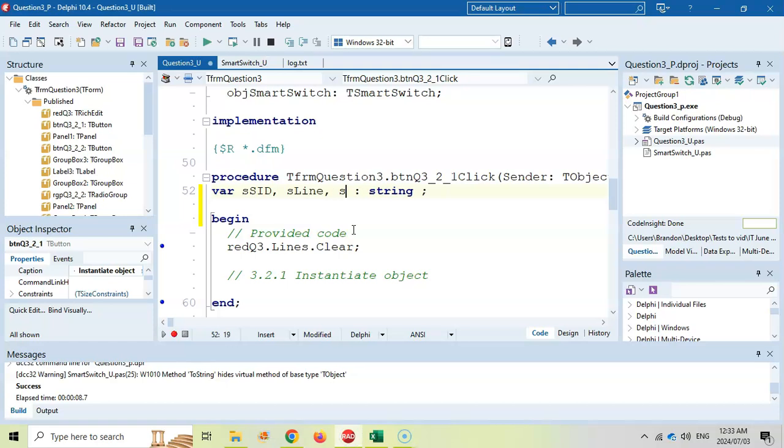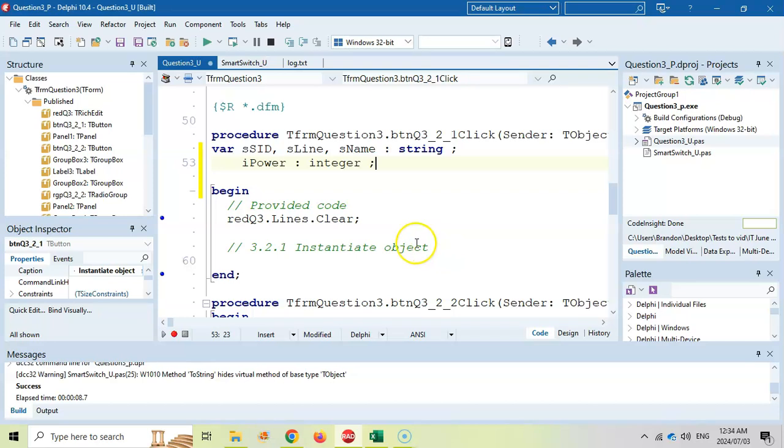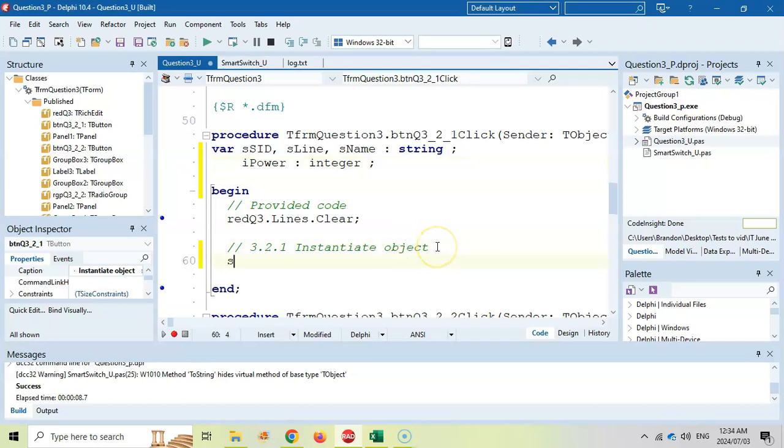So we need a device name. So let's call it sname, and we need the power usage, which will be an integer. Power of type integer, and let's go and extract that. So let's do the first little bits here first. So let's first get the ID.